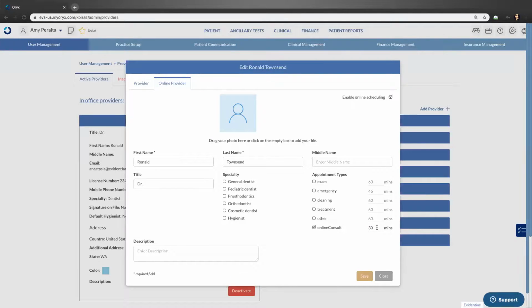So some offices are putting 15 minutes for an online consultation. Other offices are actually giving themselves an extra 15 minutes in between patients. So what you would do is you can actually keep it to 30, but obviously limit yourself to 15 minutes with the patient, and that would give you a bit of time to spare in between patients. So that's one way to do it.